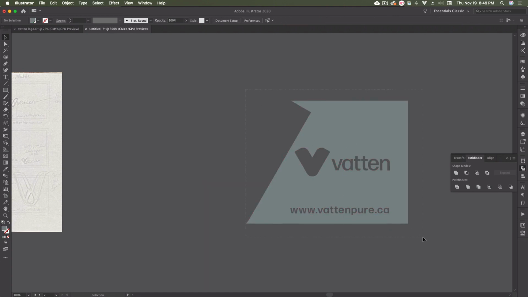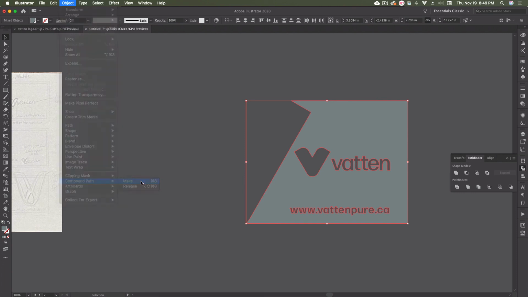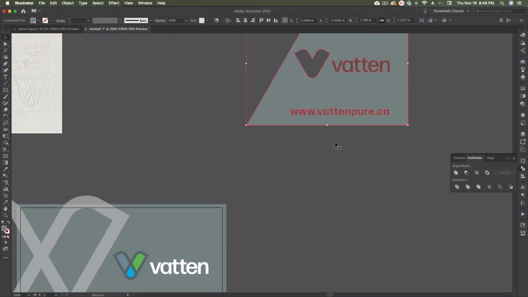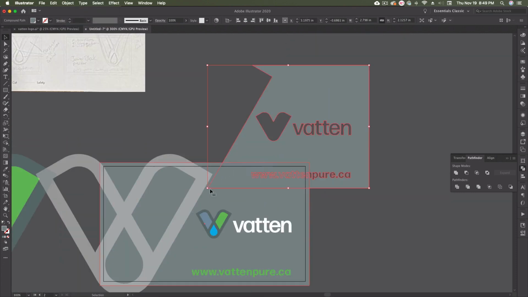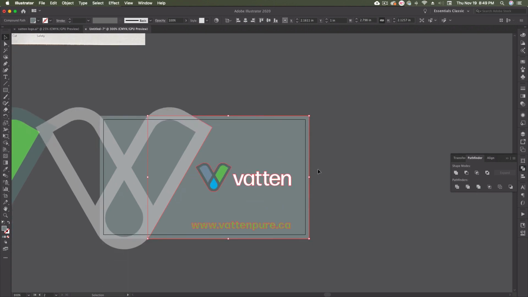So now I'm going to take all of this, because I want it all together. I'm going to go up to Object, down to Compound Path, and I'm going to go Make. So now this is going to work as our mask. So if I bring this back over and put it in place, and I can kind of use that background, I'm going to go Command Shift right square bracket, which is going to bring it to the very front of this artboard.